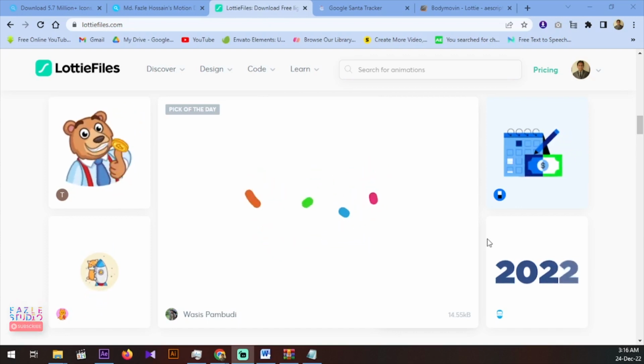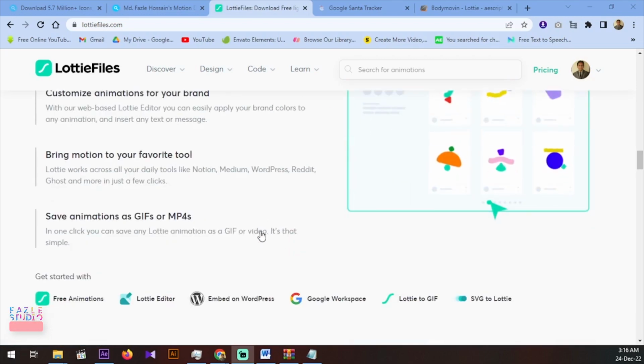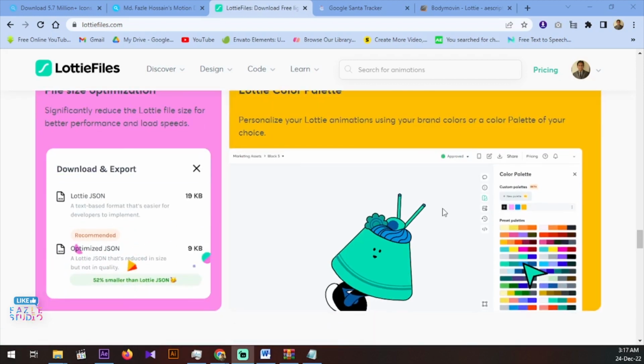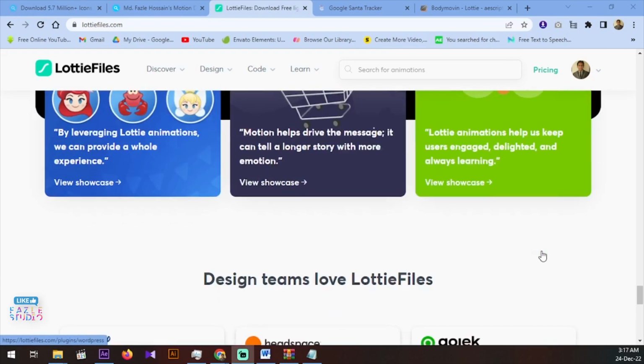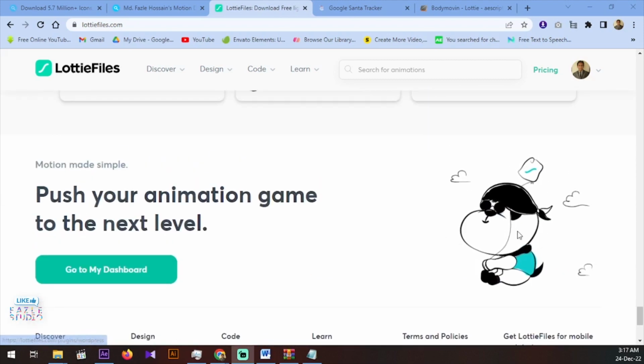That used to be the case, but now Lottie animations could be added to any platform, any website, any software, and it's getting more popular in integrations and file size optimizations and collaborations with other softwares. It's getting more and more popular and everyone is using it. Why wouldn't they use it? If you could use beautiful animations like this without worrying about the file size, of course you would use this.